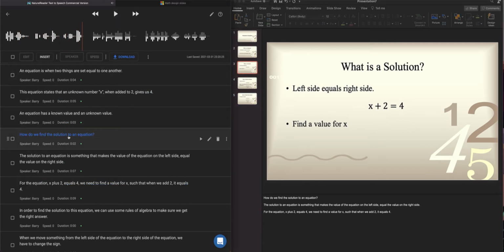Okay, I noticed a little error. The slide would say, what is a solution?